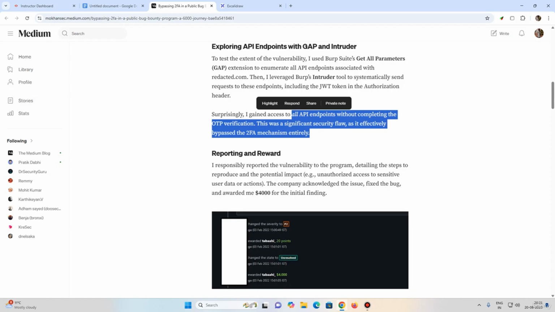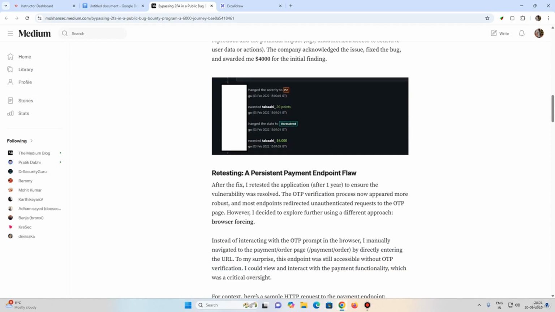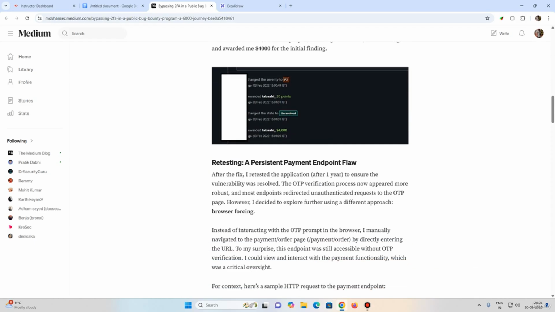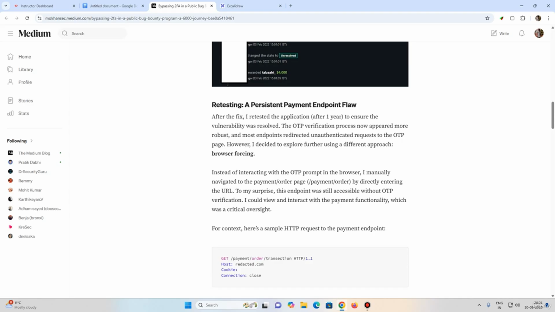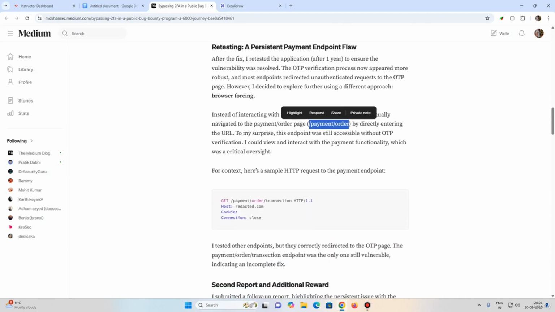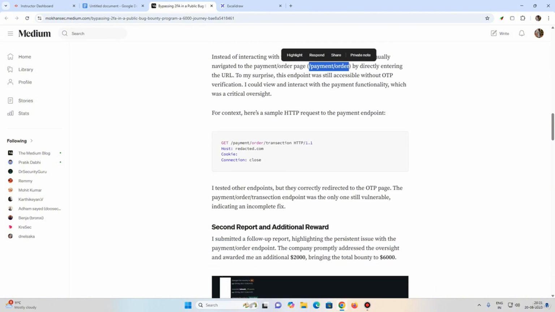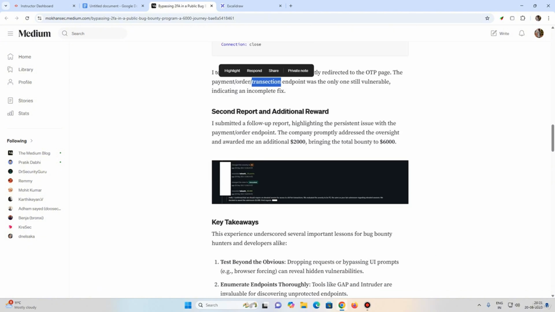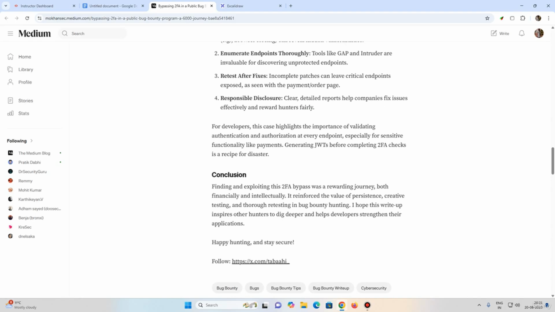So this was a $4,000 bug. It was easy, yet it was good. After the fix was implemented, he started exploring the functionality again. Everything was fixed apart from this payment order page, and he was able to access this payment order page and do a transaction. So the company gave him 2000 more for finding this particular thing, and the total was a $6,000 bounty.